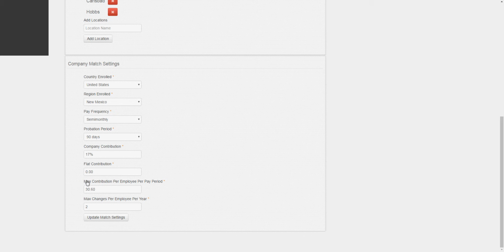Or if you choose, you can do a flat contribution. You may decide instead of a percentage of what each employee saves that you're going to match, you just want to do a flat contribution to every single employee. They're all getting the same amount. In that case, you would enter that number here. Maybe it's $25 a pay period, and you'd enter it here. And this percentage would be 0 at that point, and the flat contribution would be 25. So you have that flexibility as an employer in how you want to contribute.